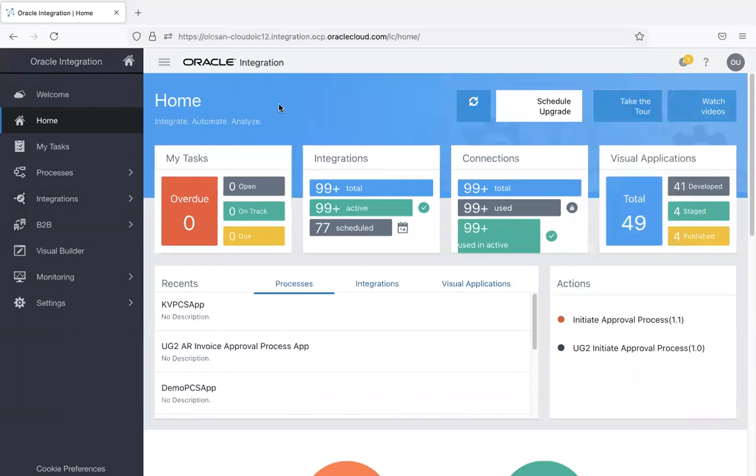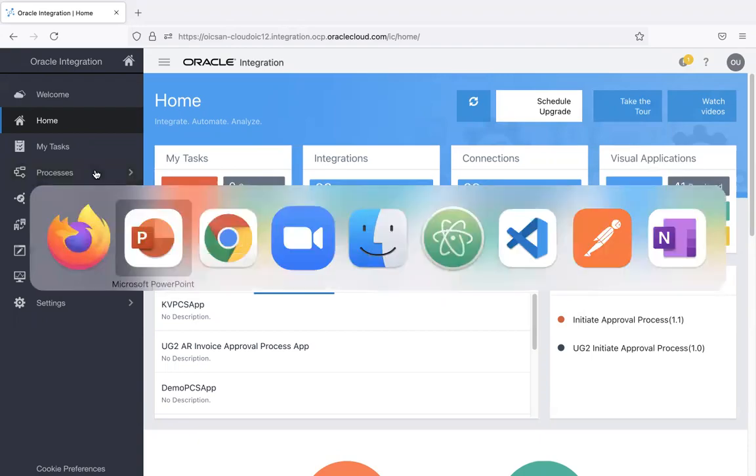this is the OIC homepage, and these are the three key cloud services that I mentioned earlier: integrations, VBCS, and PCS. And it doesn't matter which component you're building, whether it is an integration, a web or mobile application, or an approval process. All you do is follow a drag and drop methodology.